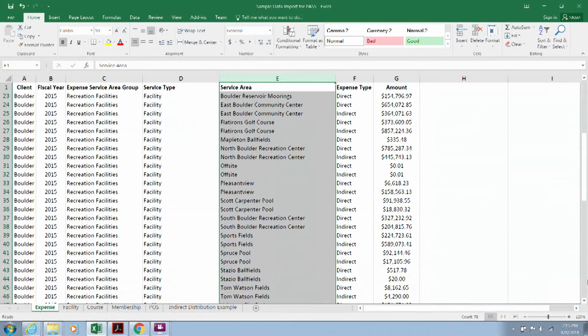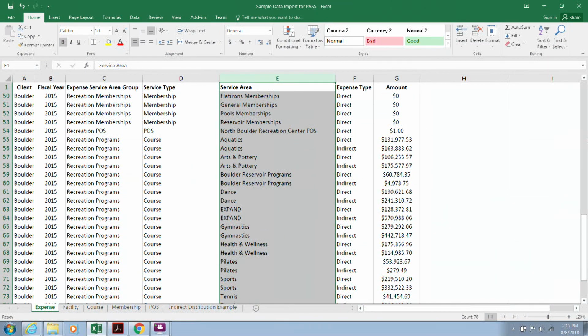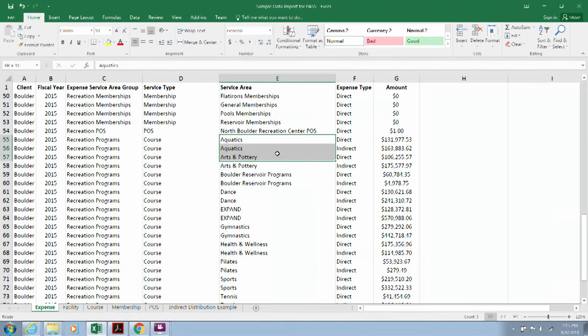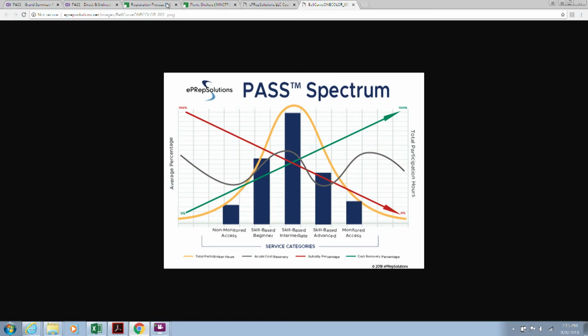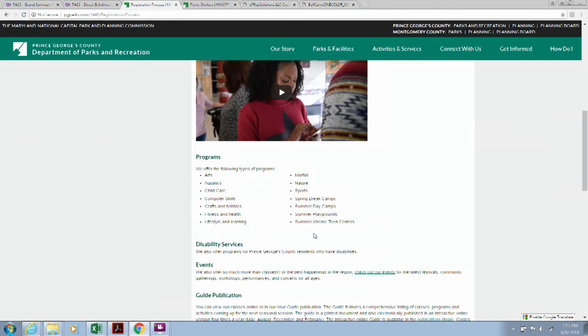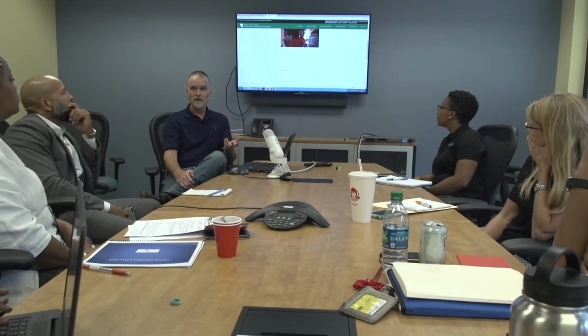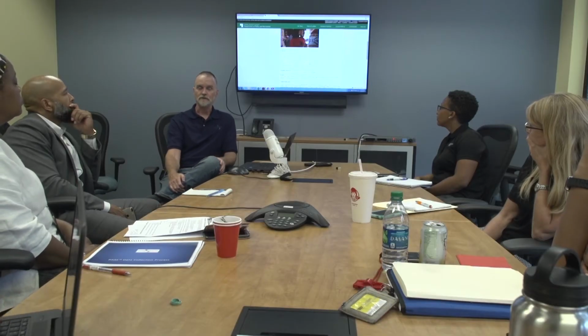And then we're going to look at grouping those services into what we call service areas. An example is, say, aquatics, arts and pottery, dance, health and wellness, those types of areas. And if we go to your website, you have some of those areas already identified. So this is one way we can group your services.